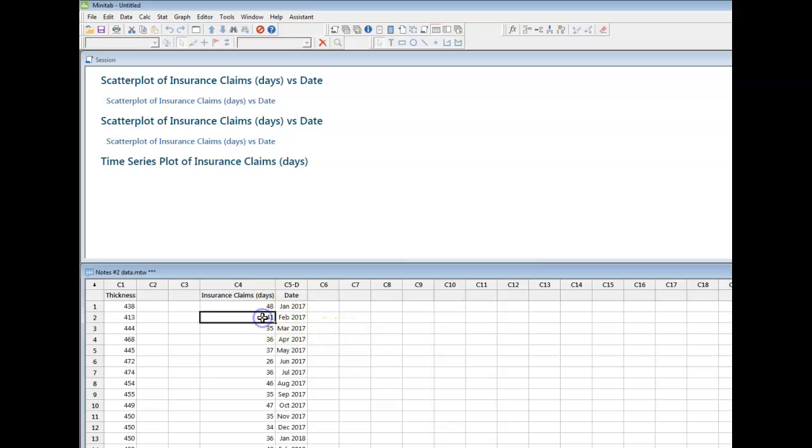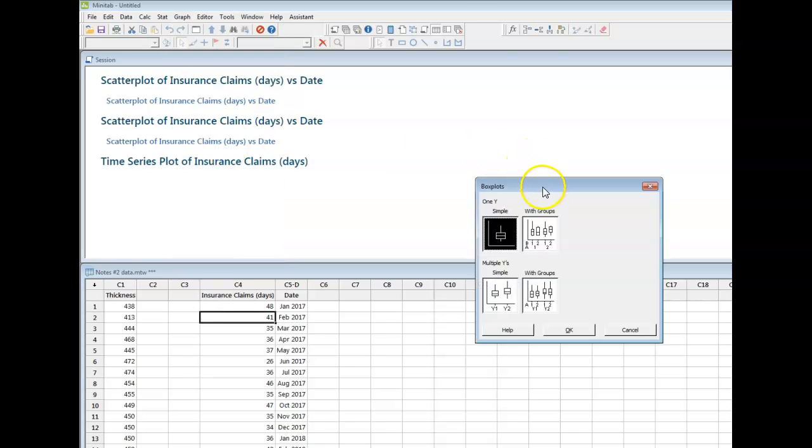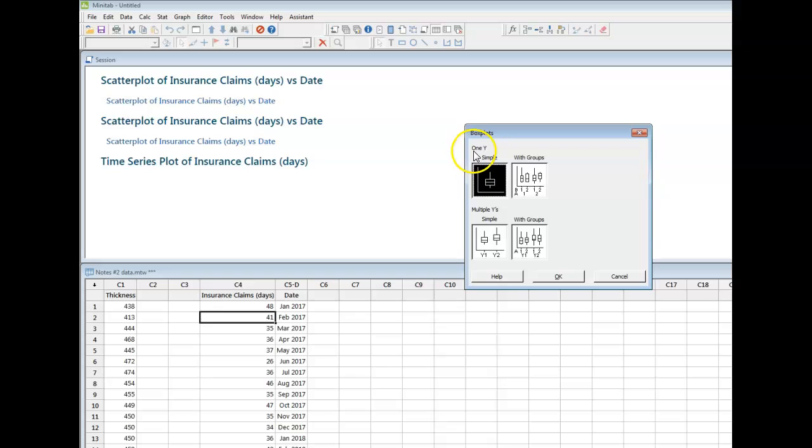Okay, this time we're going to take those insurance claims data, and this time we're going to graph them using a Boxplot. Now, Boxplot is a graph, so under the Graph tab, I can go halfway down the list, and it says Boxplot. We have one Y, meaning that we're only going to graph one column of data. And the data are not split into groups in any way, so I'm not going to use this option right here. So we're using a simple Boxplot.